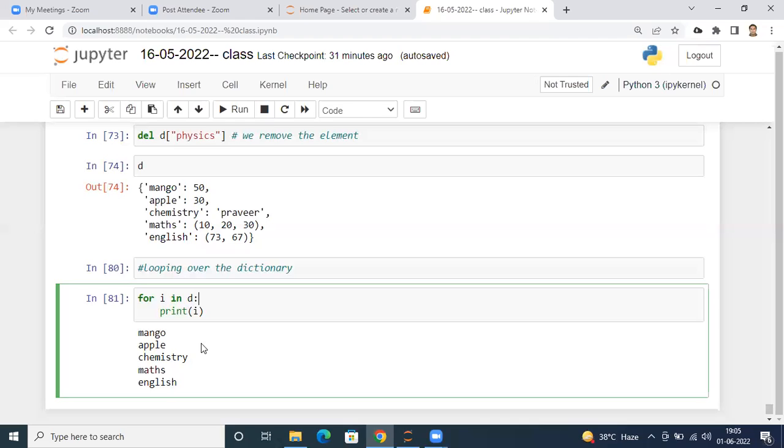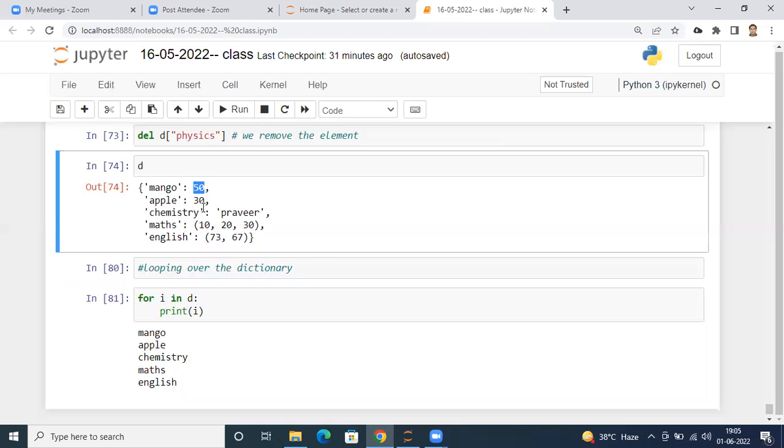How do we access the values? What is the proper process of accessing the values of a dictionary? I want to access this 50. How will I get this 50? Tell me, everyone. At least one or two people, at least tell me. How can I get this 50 value? Yes, yes, perfect. It means passing this key inside my D.